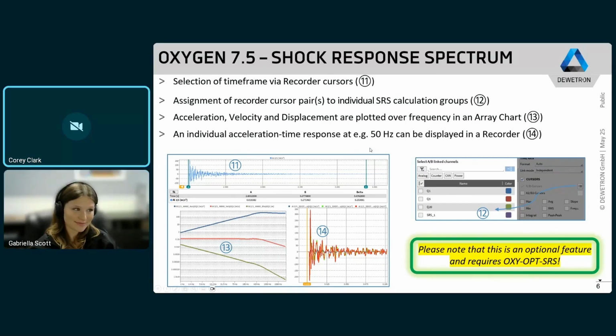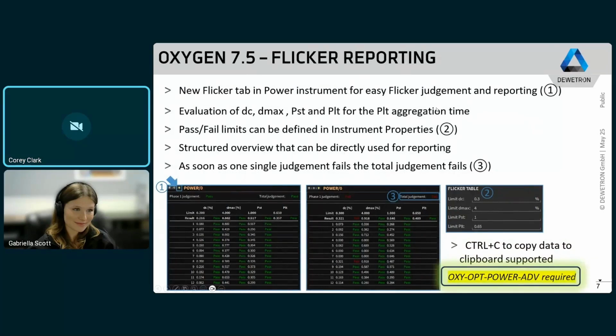Yeah, sure thing. So Flicker has been in the software for quite some time now. It's always been part of the Power Advanced package within Oxygen, but we never really had a display for it. So we've added that to the software to make it a lot easier for our clients who are doing these types of tests to do reporting on it.